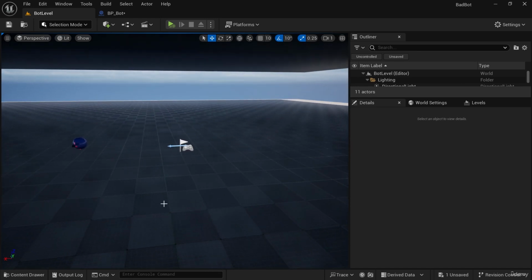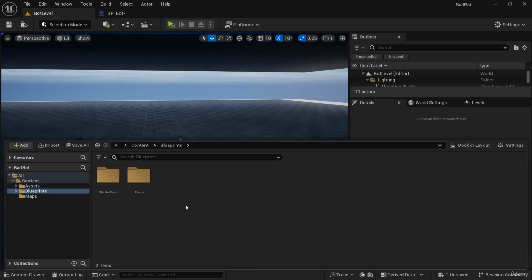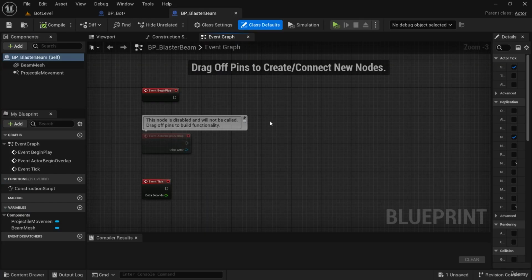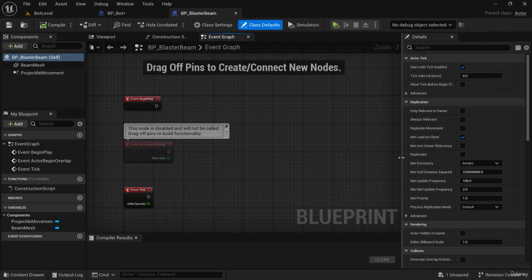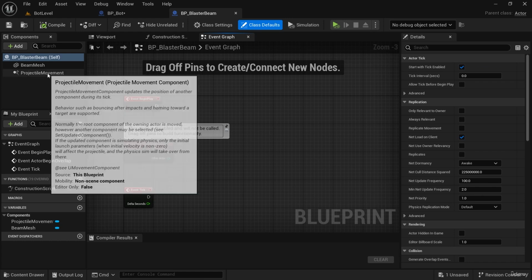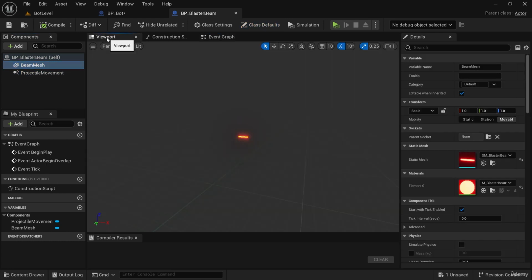Now, remember the beam itself is its own actor class. If we go into blueprints, we have a blaster beam folder with a BP blaster beam, and this is an actor. Now, it's a pretty simple actor. It just has a projectile movement component and a beam mesh, which is the root component. It doesn't really have a whole lot other than that. But we want this beam to do something when it hits some object in the world. I'd like it to show some special effects and perhaps disappear.